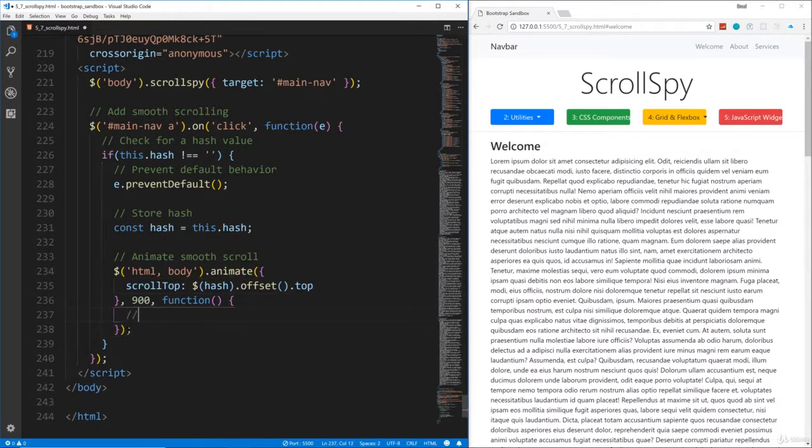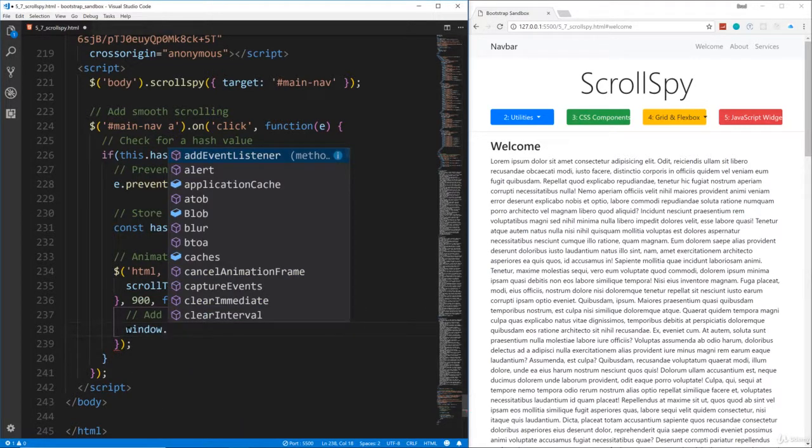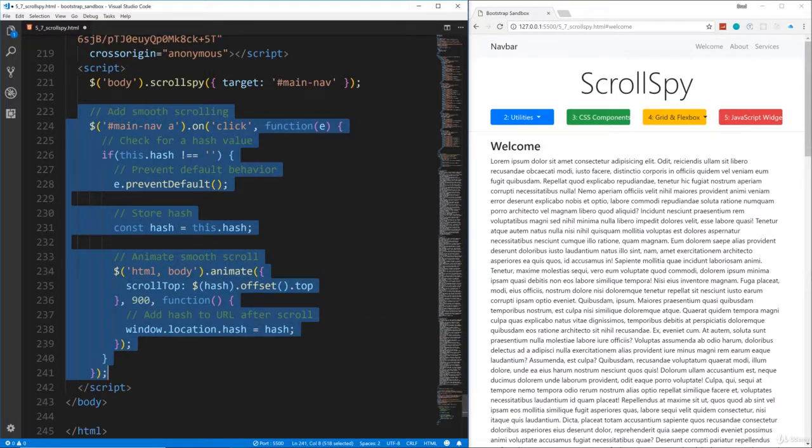and then in here we want to add the hash to the URL after the scroll. So for that we can take the window object, which is part of the browser, say location, and then hash, and set it equal to whatever that hash is. And that's it. So this one block of code right here, you can reuse this in Bootstrap themes if you want to implement the animated navigation.